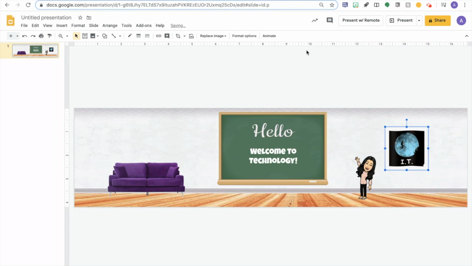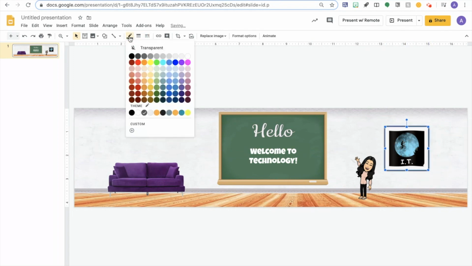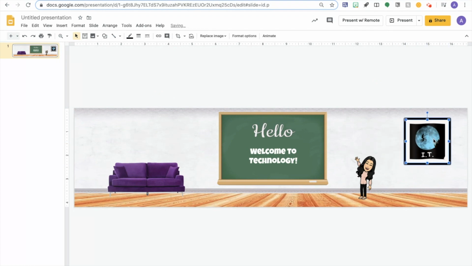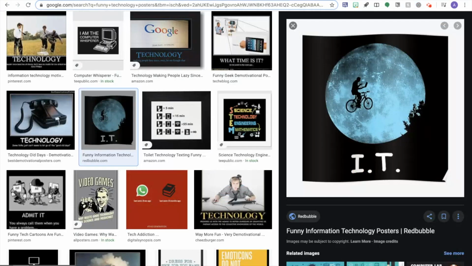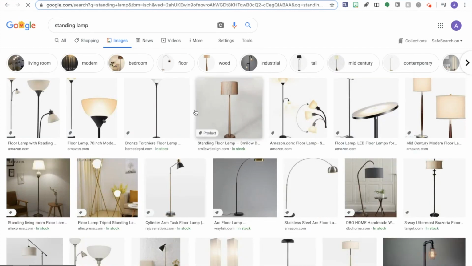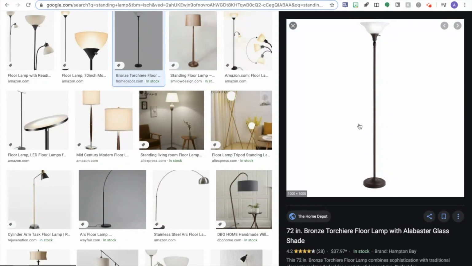What you could also do is add a border to make it kind of like a picture frame if you want, like this. Or you can actually search for a picture frame, like a PNG picture frame. Let's say that I wanted something that wasn't a PNG. So I'm gonna search for standing lamp. Is this a PNG? This is not a PNG.